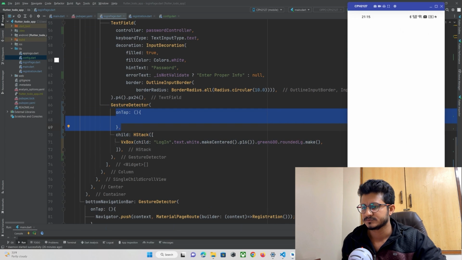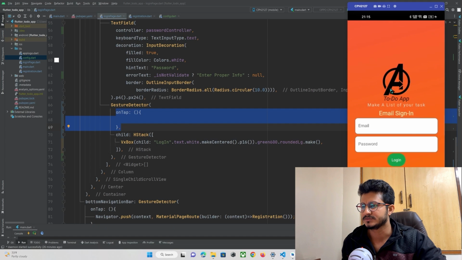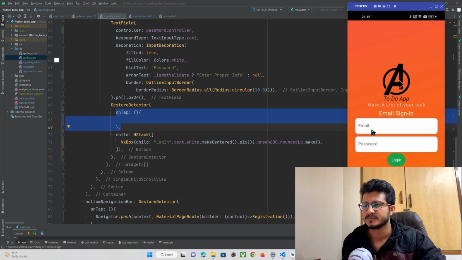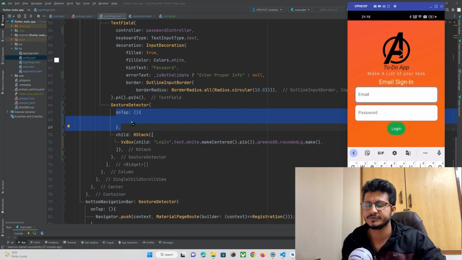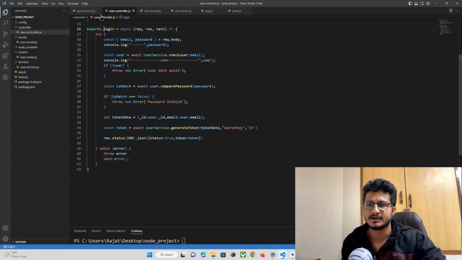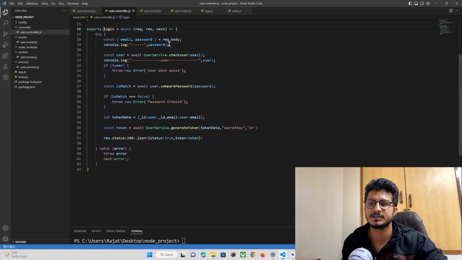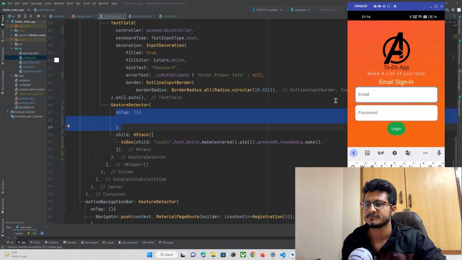Okay, so I think the app got launched. You can see there is a sign in page with email, password, and a login button, and the user can navigate to the registration page from here itself. Now we need to create a function through which we are going to hit our backend login API, and through this we are going to get the user signed in to our Flutter app. Okay, so let's do it.